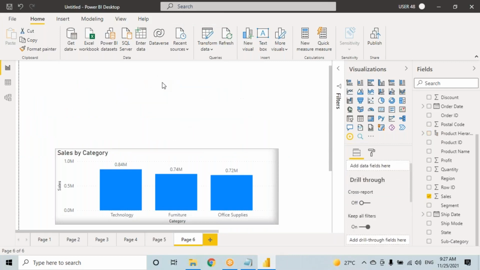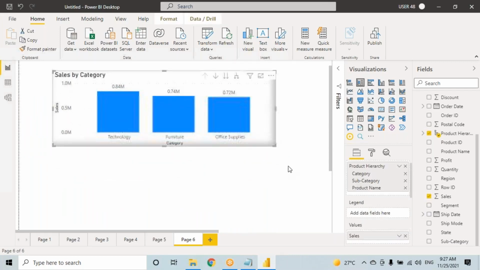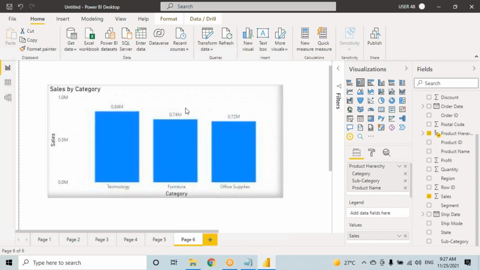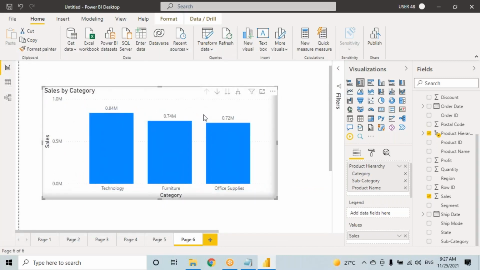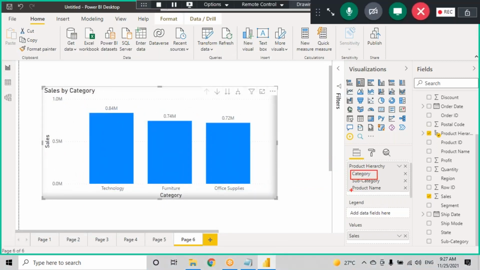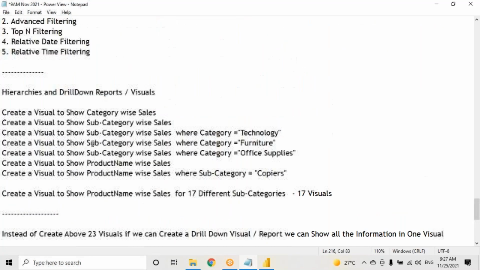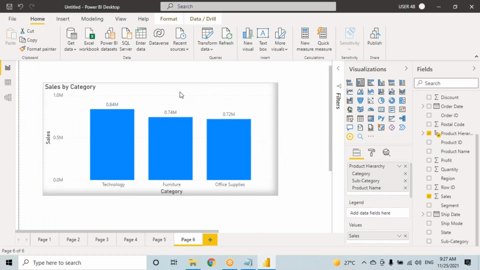Let me delete this. I don't want this. I want some more space here. That is the reason I am deleting it. It is showing which level data, guys? By default first level data. That means currently you are seeing category wise sales. In the same visual, you can even see subcategory wise sales also, guys. How to see the subcategory wise sales is, with just a click you can see it.